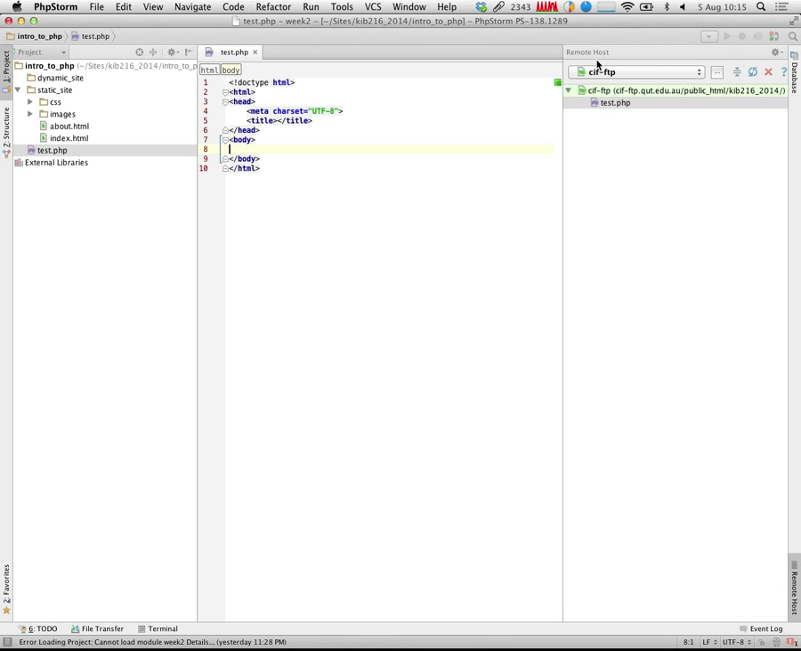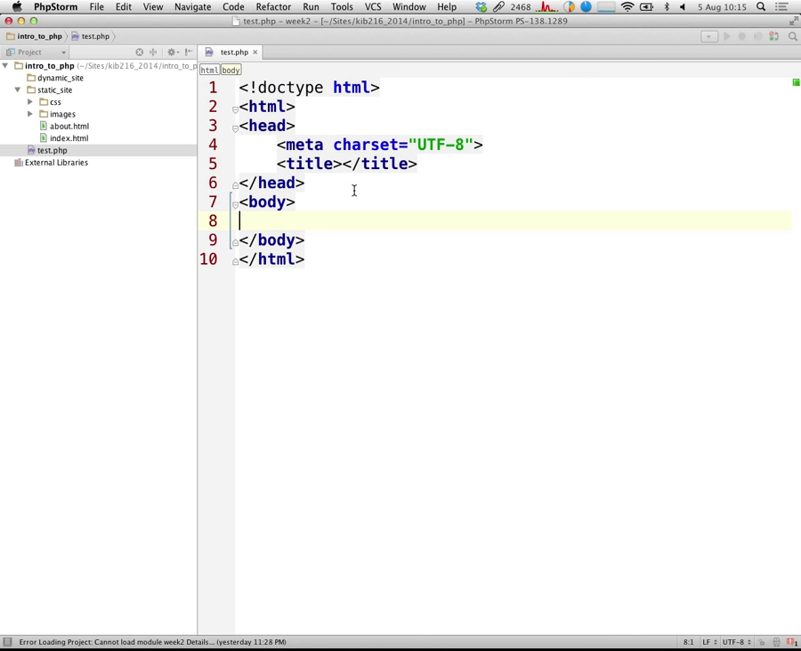Okay, so I'm going to hide this remote host here just to bring back a bit of screen real estate, but just remember that every time I'm making changes here, they're automatically being uploaded to the server. Okay, so I'll hide that. Zoom in here a little bit.